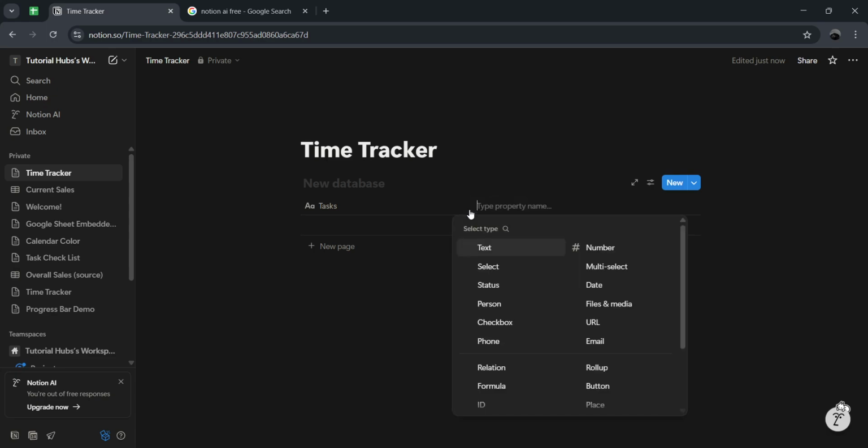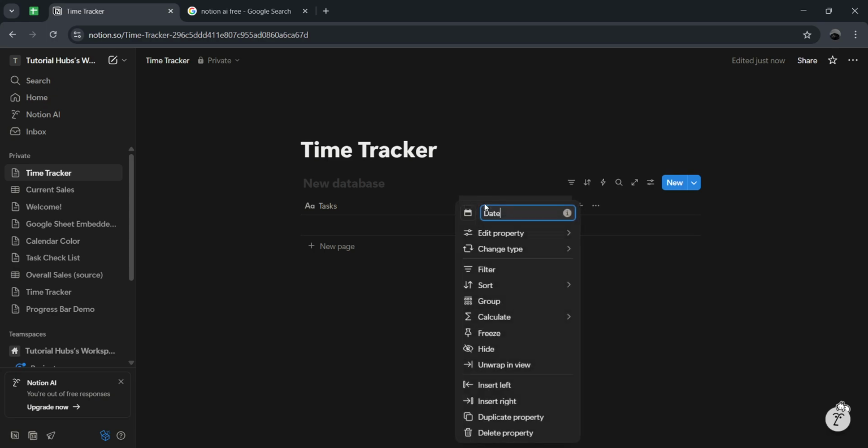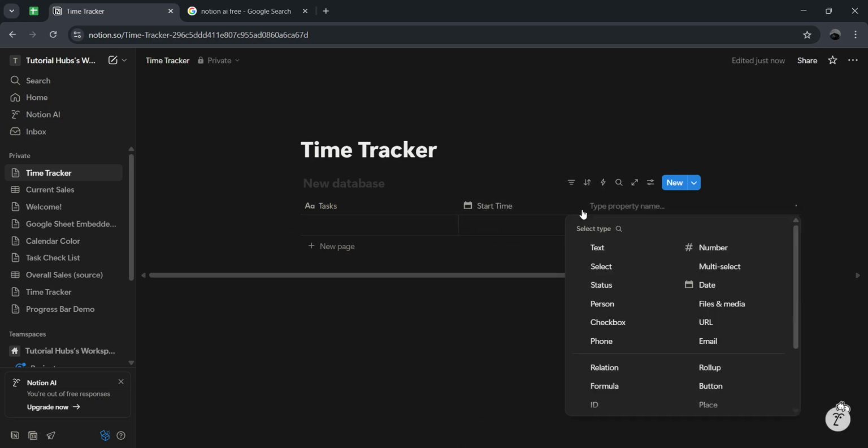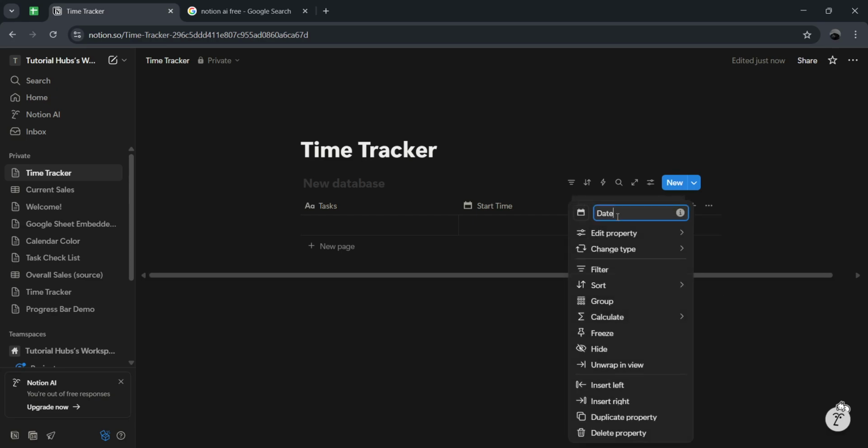Next, click the plus button to add a new column, choose Date as the property type, and name it Start Time. This column will record when you begin each task. Click the plus button again, add another date property, and name this one End Time. These two columns work together to capture your time window.